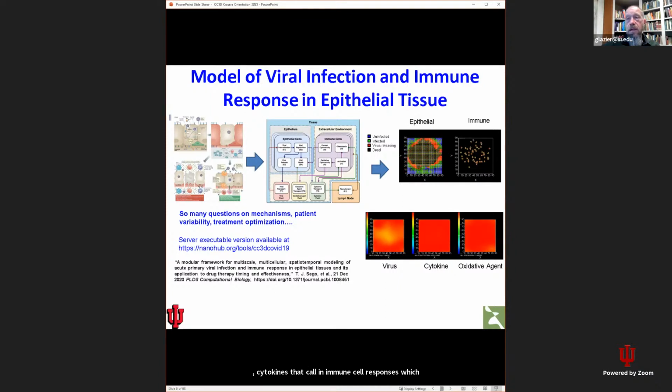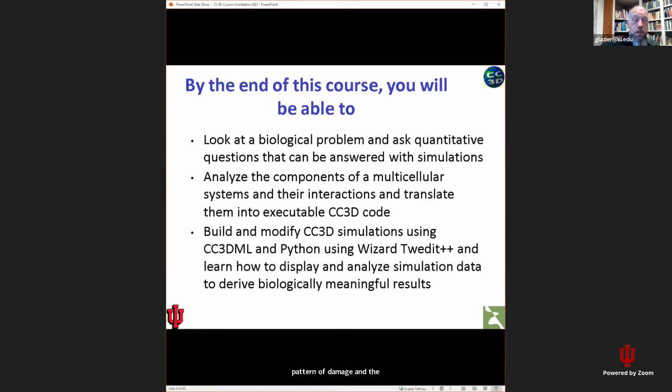And we can look at the competition between the spread of the virus and the ability of the immune cells to control it, and also the pattern of damage in the tissue induced by the immune cells. We hope that that gives you just a flavor of some of the things that have been done with CompuCell. There are many, many more beyond that. But maybe some of those will pique your interest or be relevant to your particular areas of expertise.